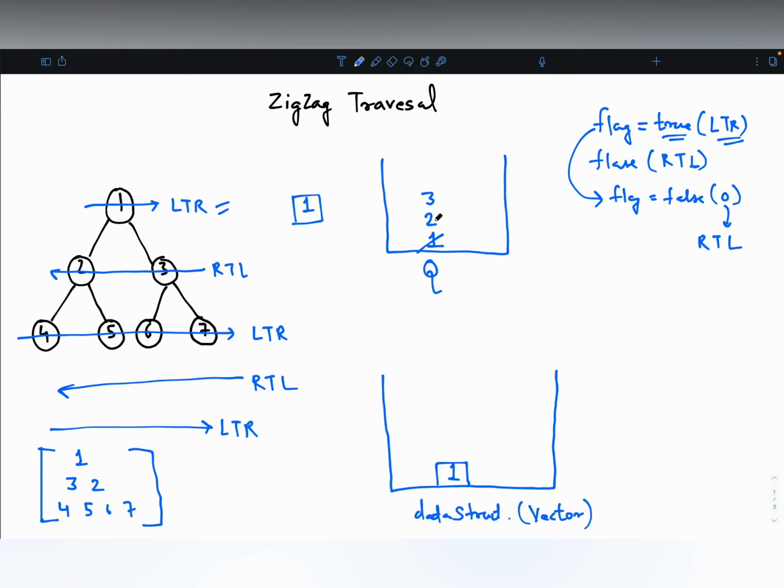Now it's depicting we need to move from right to left. So now let's check the children of 2. 2 has 4 and 5. Similarly 3 has 6 and 7. Now the work of 2 and 3 is done. But now the flag shows that we need to move from right to left. So we will store these values in this data structure like this: 3 and 2, and then we change this flag to true.